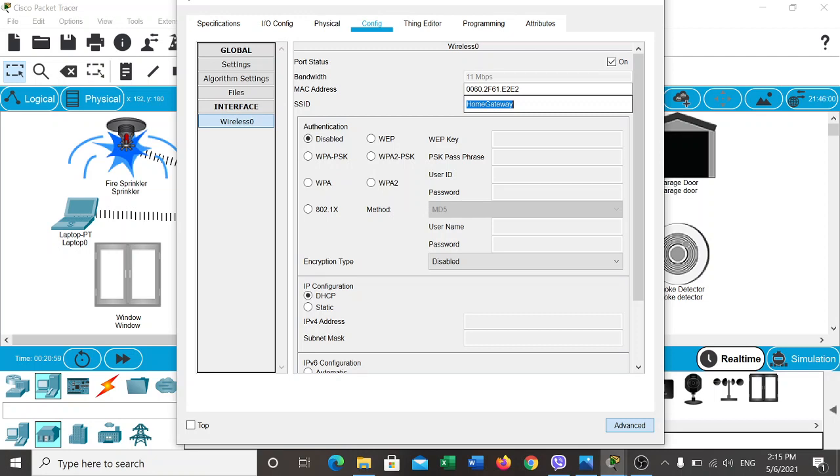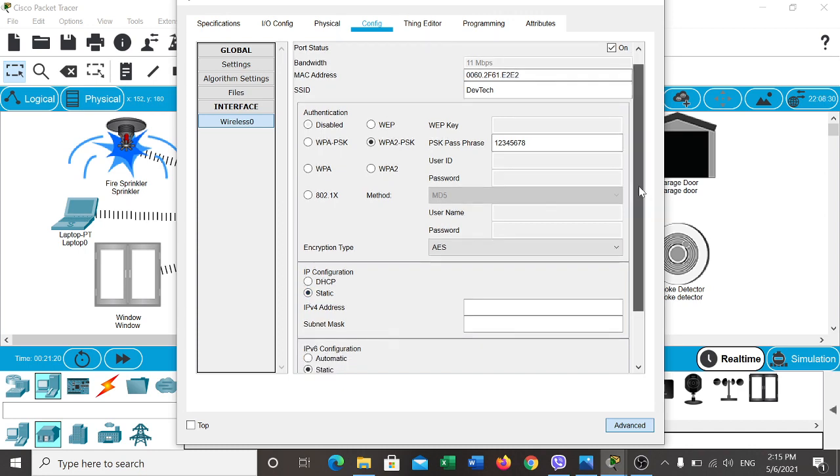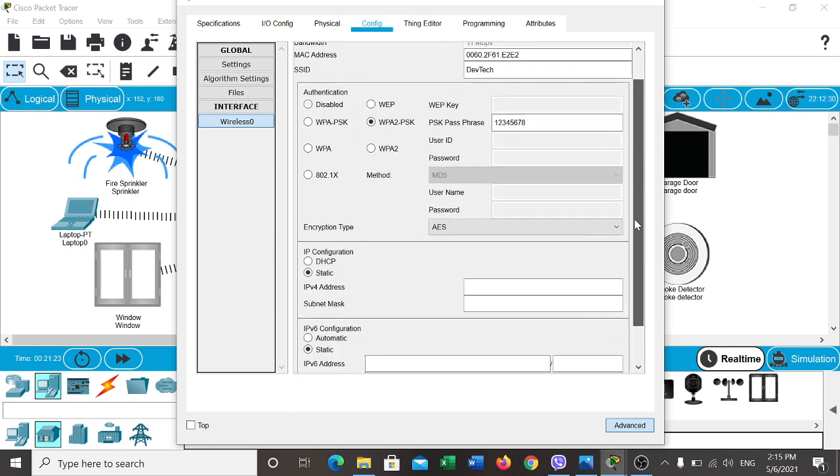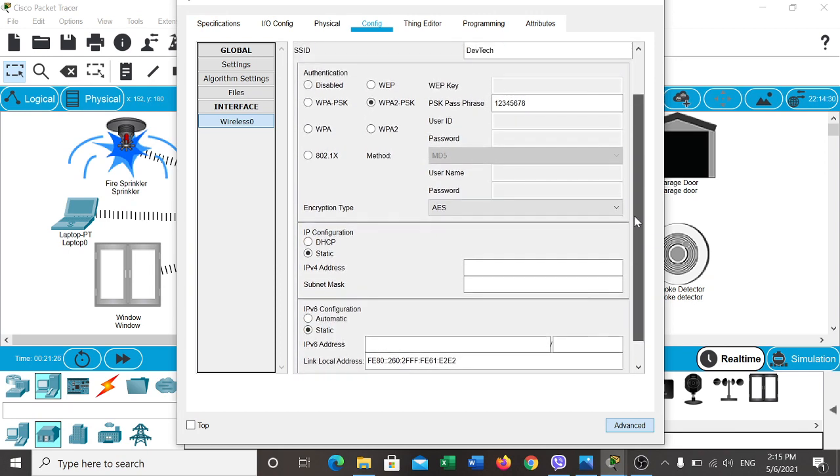Do you know, have you remembered the SSID? I hope you have. It's DEV tech. You can just give it any name. The passphrase you have to remember is 1 2 3 4 5 6 7 8. This is for the sake of ease. You can give any passphrase that you like, but it has to be the same for all the devices used on this network and this system.